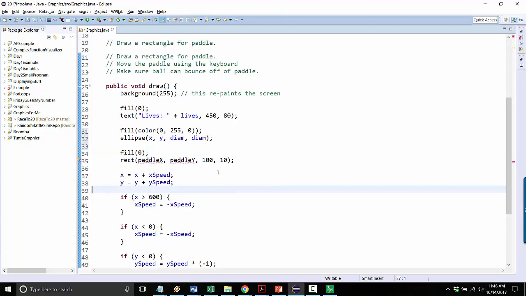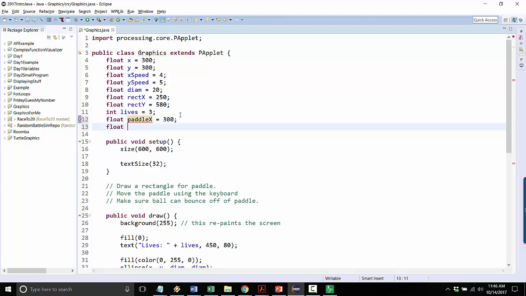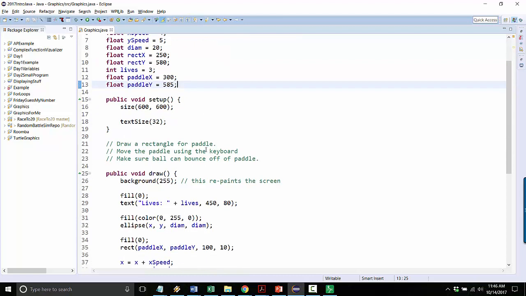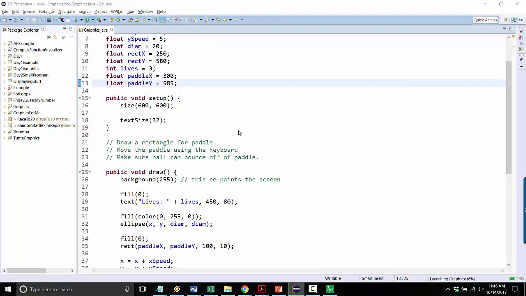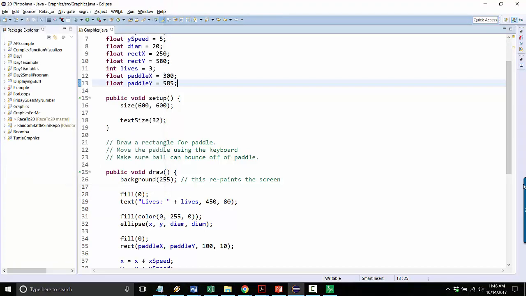Okay, so it's complaining because I don't have these variables, so let's go up to the very top and create them. I'll make a float called paddle x that I'll set at 300. I'll make a float called paddle y. I want that to be close to the bottom of the screen. See, the bottom of the screen is 600, so if I subtract, let's subtract 15 from that, so that'll be 585? Alright, let's run it and see what it looks like. Cool, so there's my paddle. And it's not moving yet, so that'll be next video.